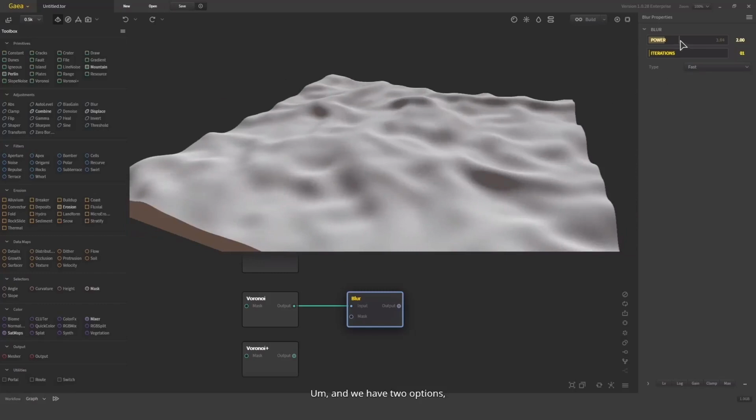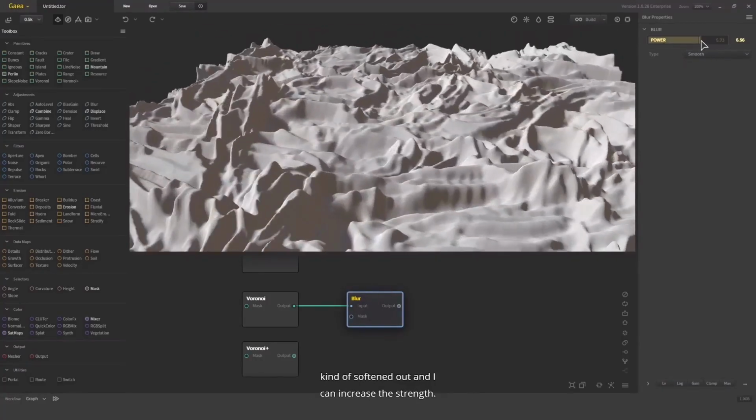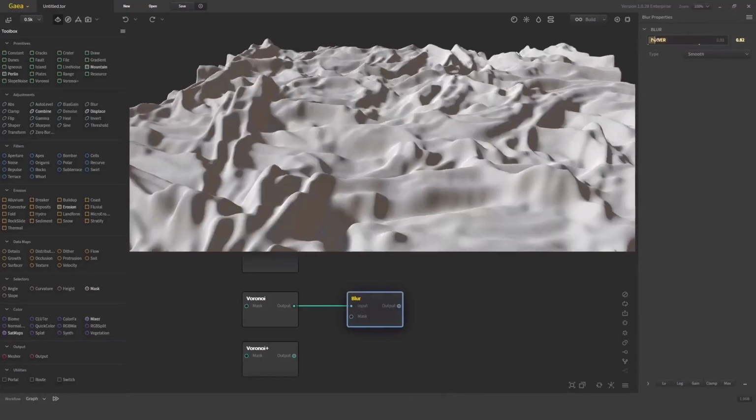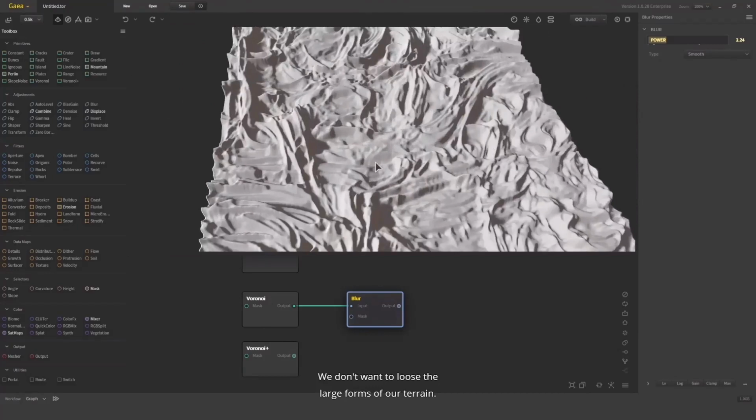And we have two options. We have the iteration, so the amount of times that it's running the blur node, and the strength, which is the power. And we have different types. So this one's currently fast. We have Gaussian, motion, radial, smooth. If we go with smooth, you can see everything's kind of softened out, and I can increase the strength. But we're going to keep this quite subtle. We don't want to lose the large forms of our terrain.